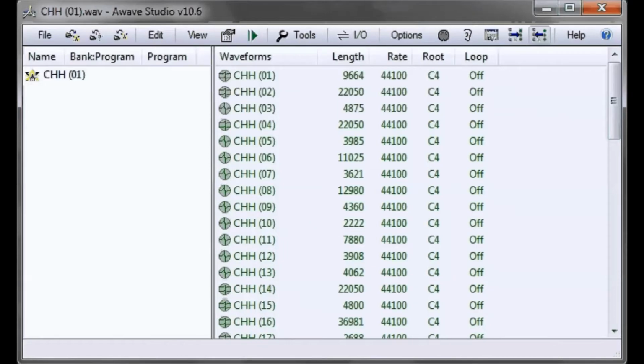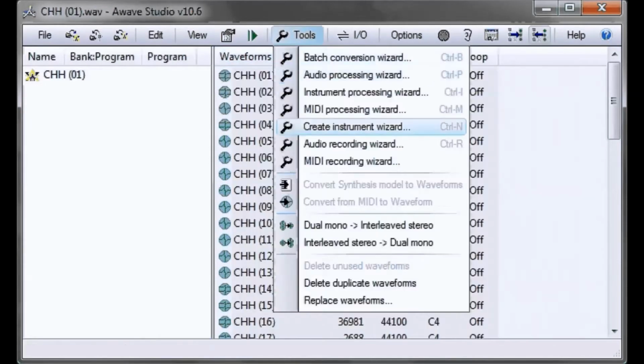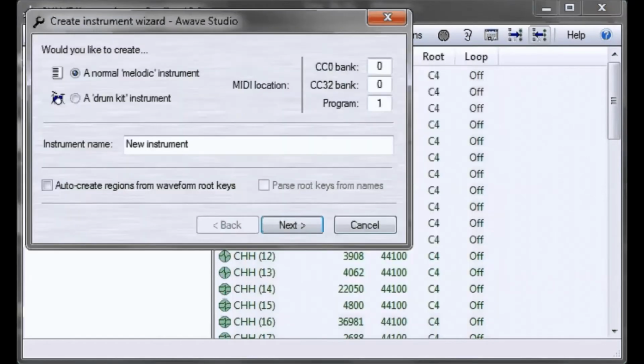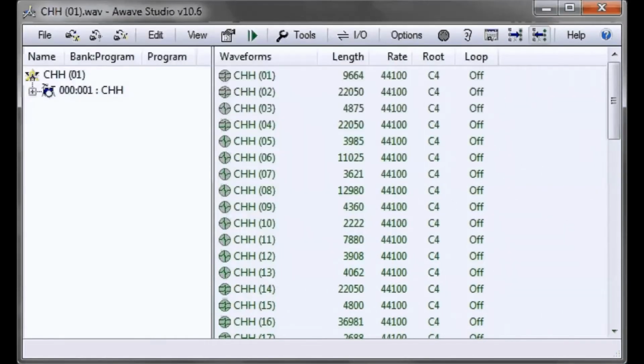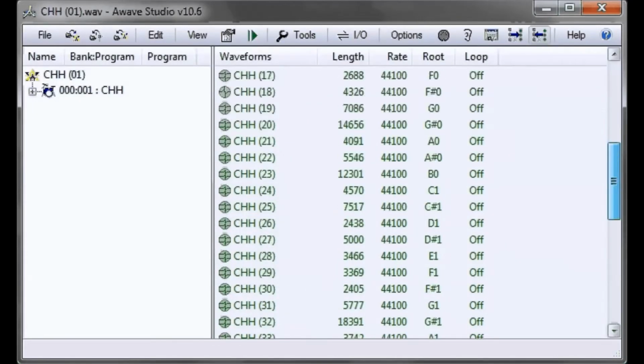Select all samples, then under Tools, Create Instrument Wizard. This window should pop up. Select a drum kit instrument, give it a name, and then select the two boxes underneath and click Finish. Now under Root, you can see that each sample is assigned to a different note.